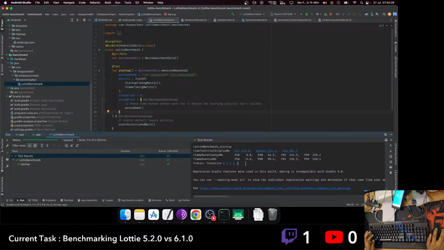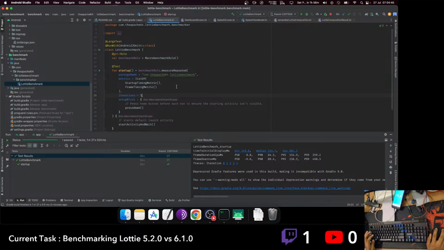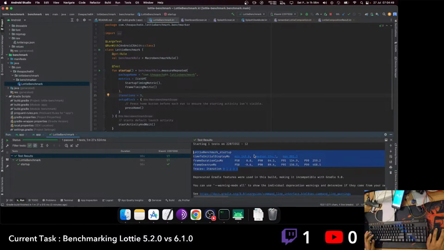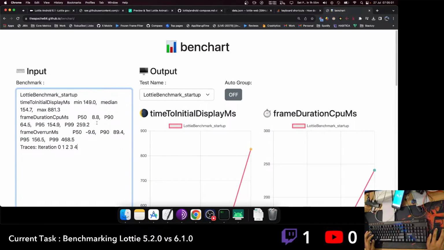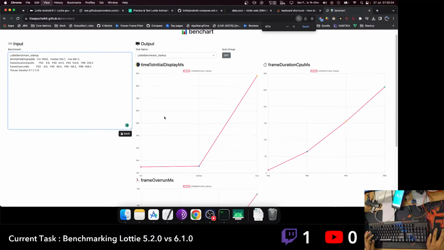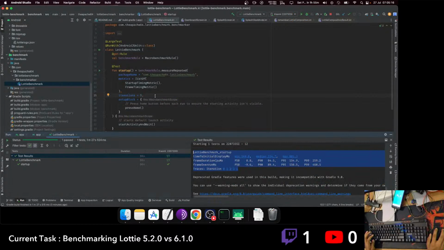All right, we have the numbers. So I would like to, I was tweeting. I would like to now look at, let's increase the iterations to, what if I post this in bench chart? Okay, I have time to initial display ms is there, min median is there, frame duration is there. I think it's fine. Let's increase the iteration to something like 20 maybe.